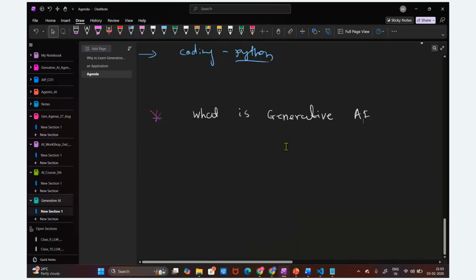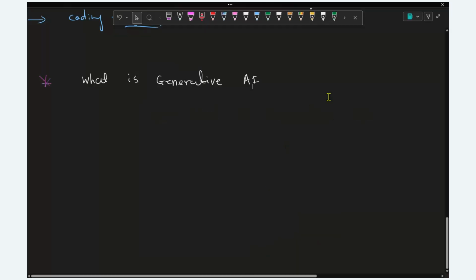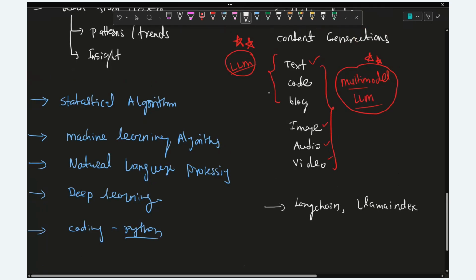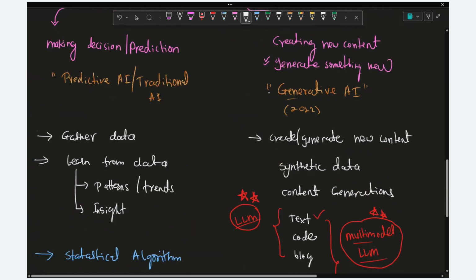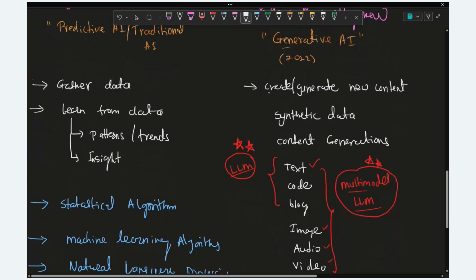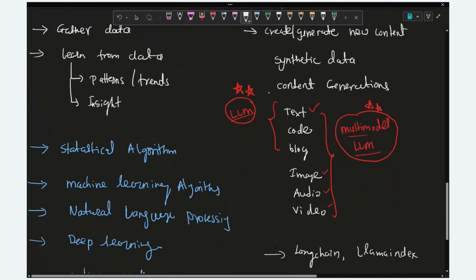Yes, go ahead, sir. Traditional AI is basically a combination of data science, machine learning, algorithms, natural language. Correct, correct.